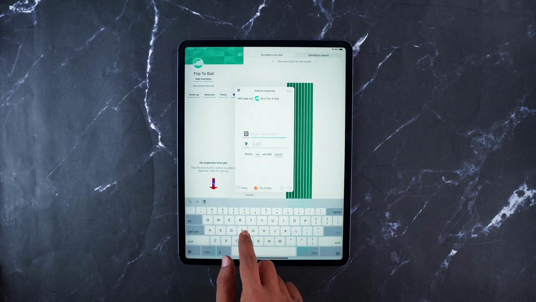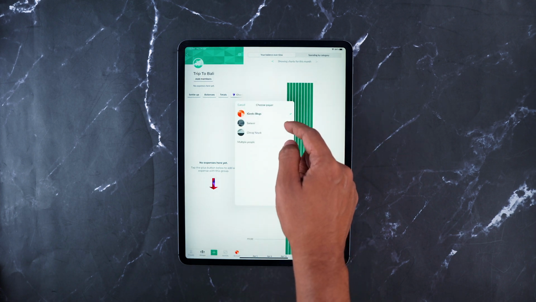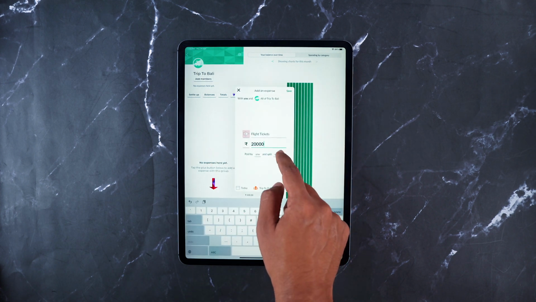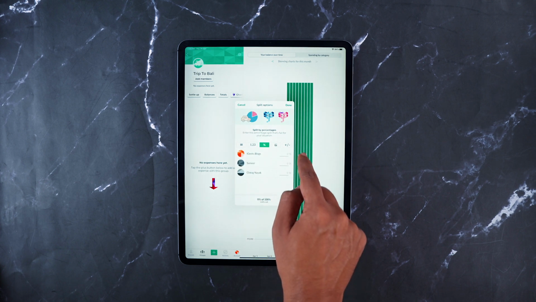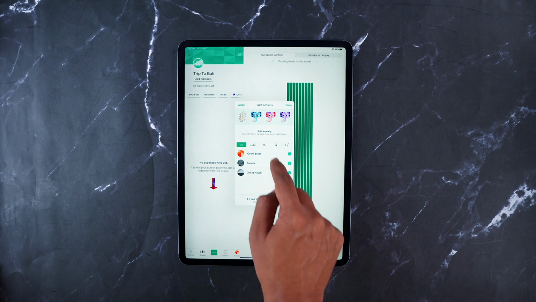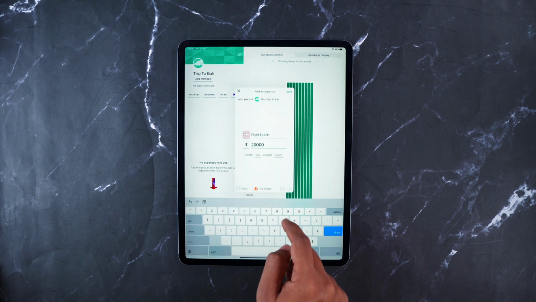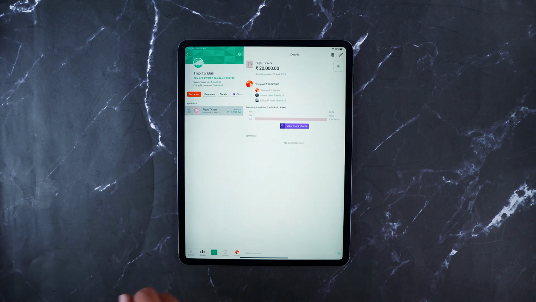So now you need to add the expenses. Let's say I've done a booking for flight tickets and I've paid 20 grand for it. And that money was paid by me and it will be split equally. Otherwise, it can also be an option where Sameer has paid for it and it will be split equally, or Chirag has paid for it and it will be split equally. So that way, you can see that all your calculations have been made and which of your friend owes how much money to you has been specified over here.